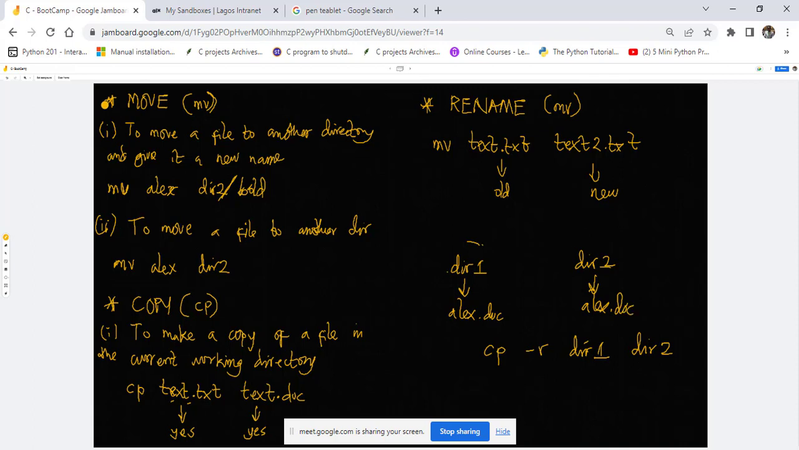Yes, okay. So that's just how it works. No much saying again. So let's practicalize this now.